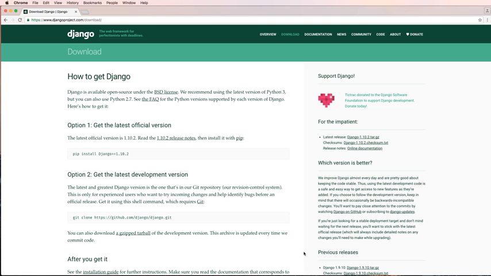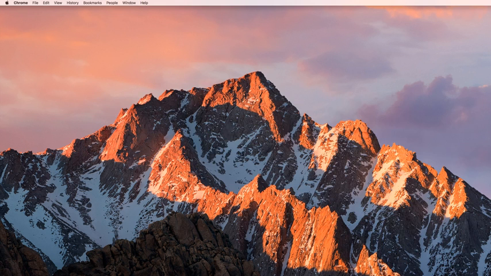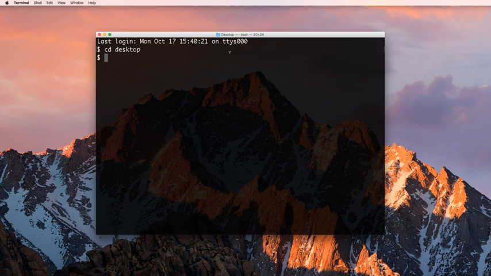So to do this, let's open up our terminal window or our command line, and I'm going to change into the desktop. Now, if you're on Linux, you also open up terminal. If you're on Windows, you open up command prompt, and the commands are fairly similar.